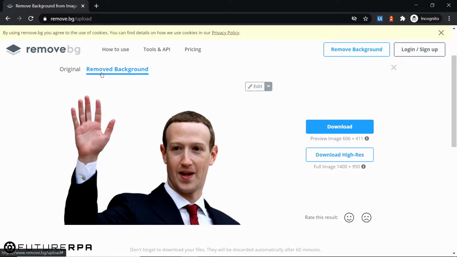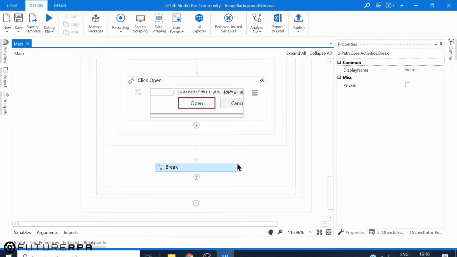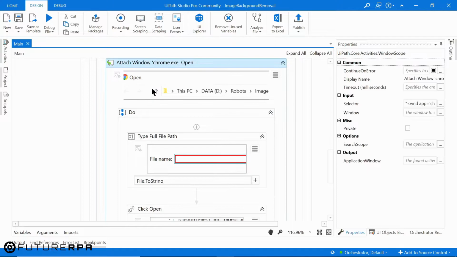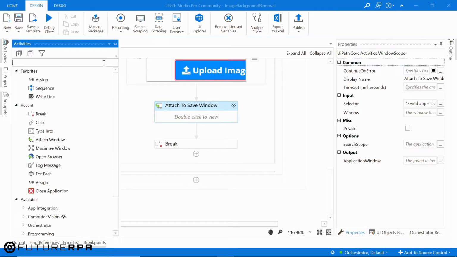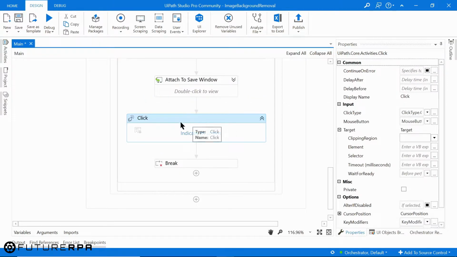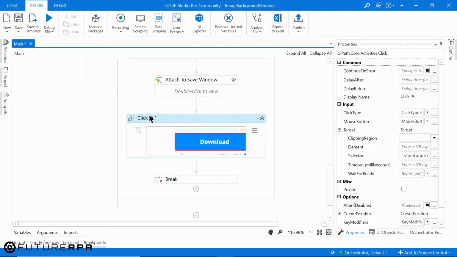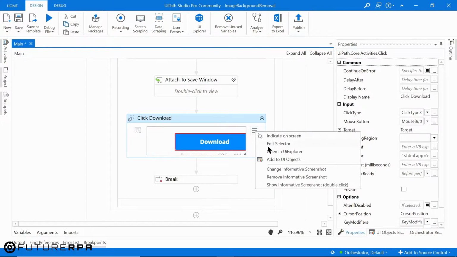So here we are at the first image, and now here is the button we want to click to download this. So I'm going to come to UiPath, and right after our attach window, I'm going to call this attach to save window. Just going to collapse this, and then after that I'm going to drag in a click activity, drag that just below the attach to save window, and we want to click on this download button. So I'll select the download, click download.